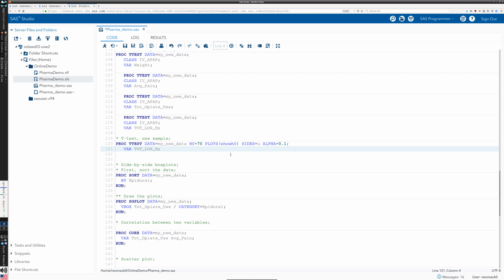And then I'm asking for some other options. Show the plots with the null hypothesis. Unequal sides are allowed, and an alpha of 0.1 means show me the data for a confidence level of 90% instead of the traditional 95%. So that's also just to show you that we can invoke some options to modify our data. And let me highlight that section and run it.